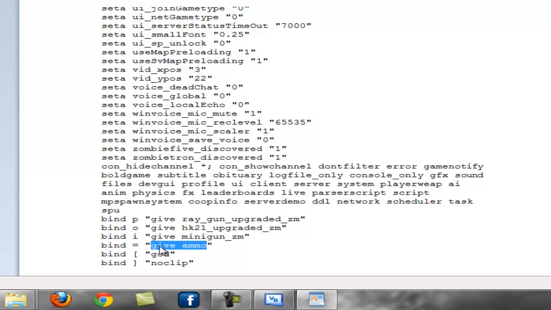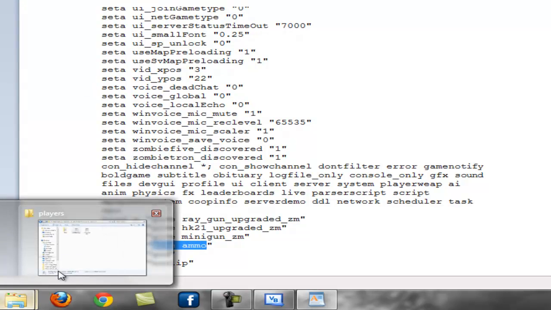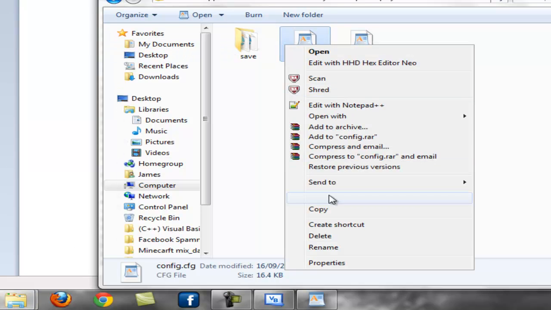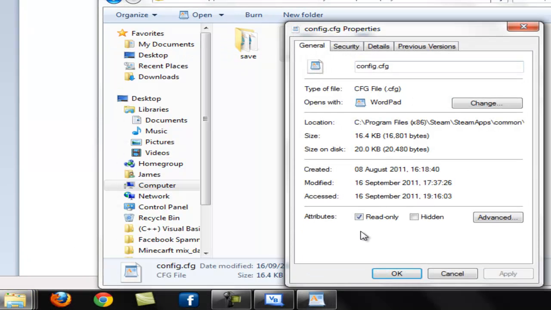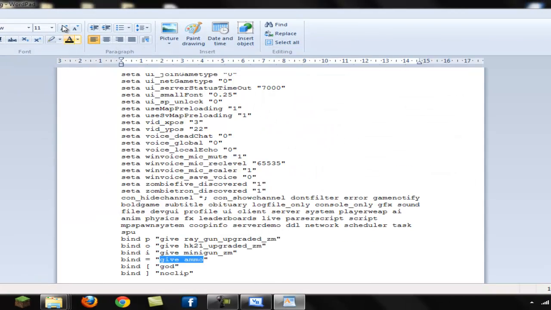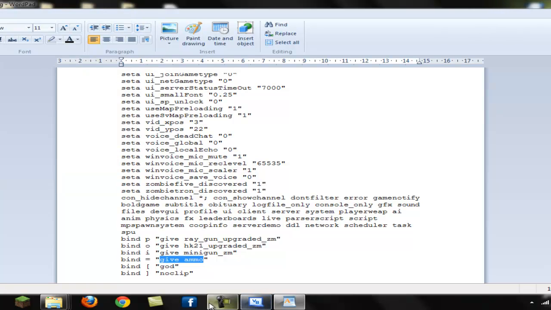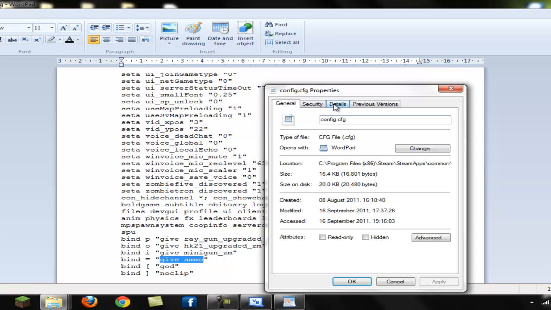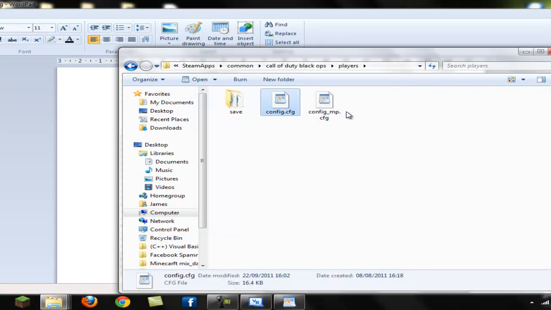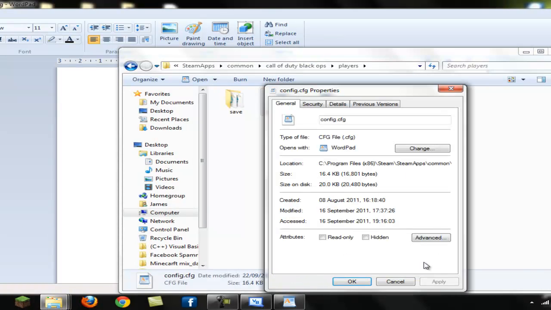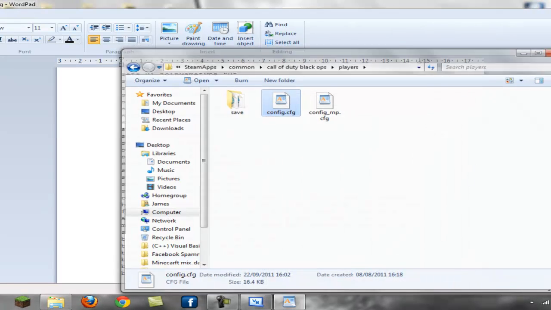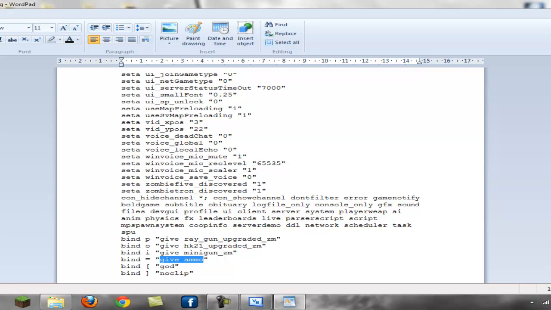And once you've done this, you want to go to where you opened it up. Okay, you're going to right click on config, and you're going to deselect read only and apply. Go back onto WordPad, go to file, save, okay, and that saves it. And then you go to the properties for it again, which is this folder here, properties, and then you select read only. This is important. If you don't do this, it's not going to work. And if it doesn't work, don't hate, because you've probably missed out a step, because this does work.